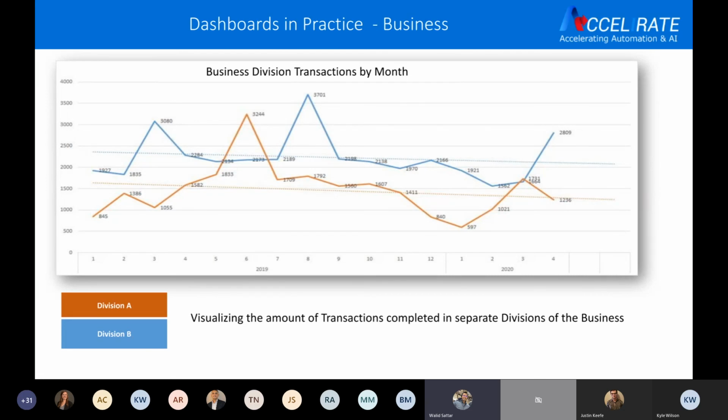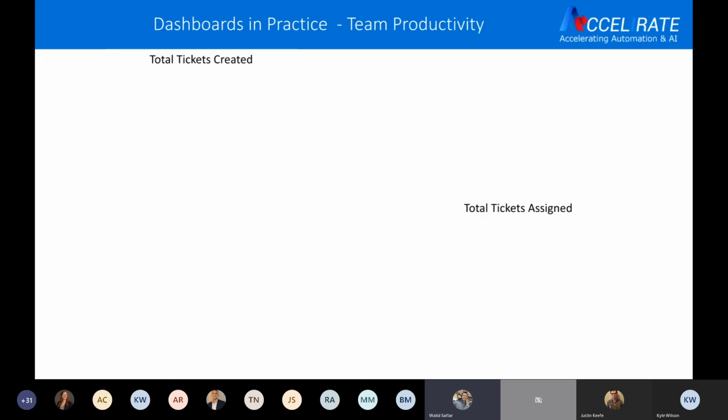Now, these transactional dashboards are a necessary form of dashboard for any process that uses queues and transactions. They help make sure the bots are performing the work they're built for and that they're completing it successfully. Now I'll bring it back to Kyle so he can review how we can measure our operational staff's productivity.